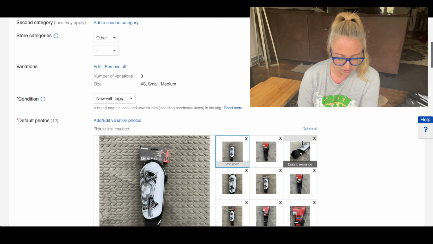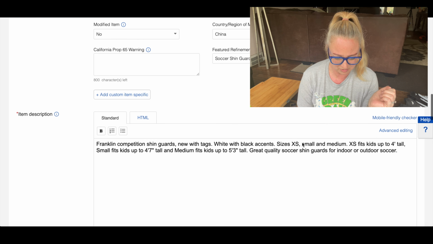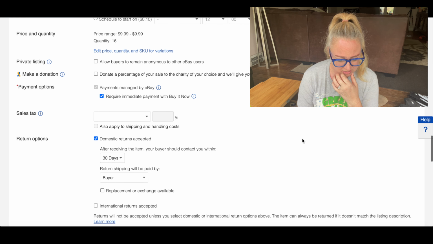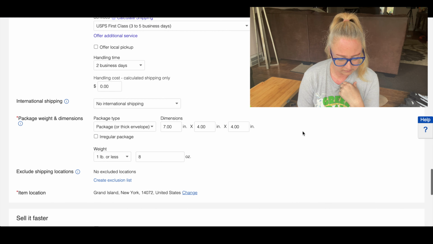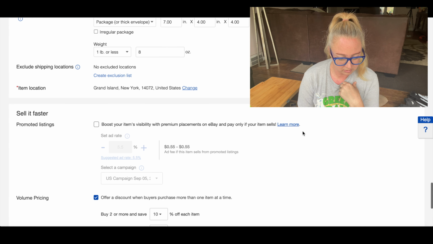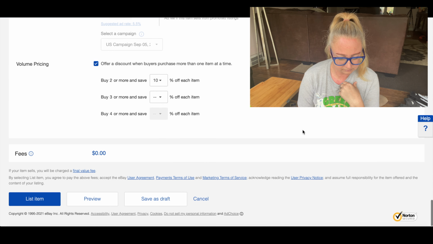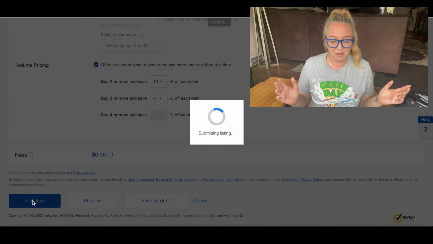So we've got three variations, new with tags. I think this is basically ready to go. Fixed price, $9.99, and offer local pickup, new. All right, I think we're good to go. We're going to go ahead and list the item.